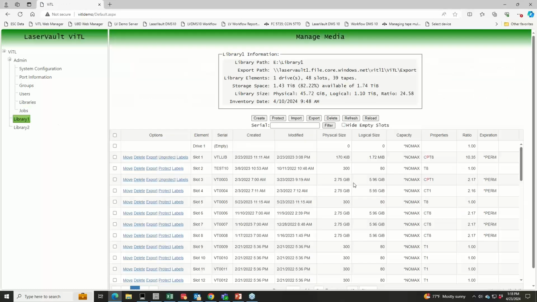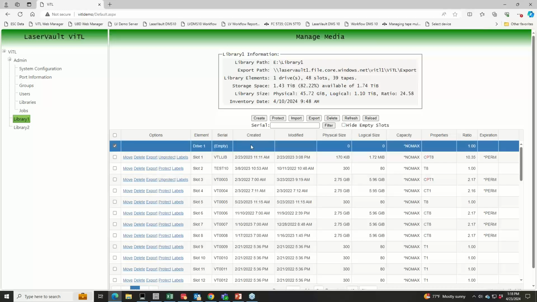So let's take a look at Library 1. Library 1, we have OneDrive in Library 1. Now, what I want to mention here is that LaserVault Vital supports NPIV with fiber channel connectivity. So with a single fiber channel port connection in LaserVault Vital, you can have up to 64 tape devices. This could be a tape library with 64 tape devices.